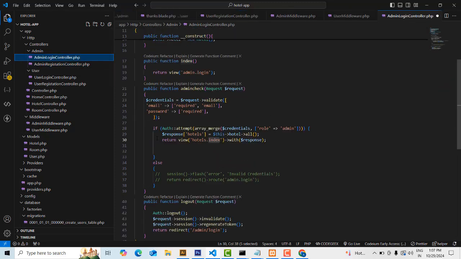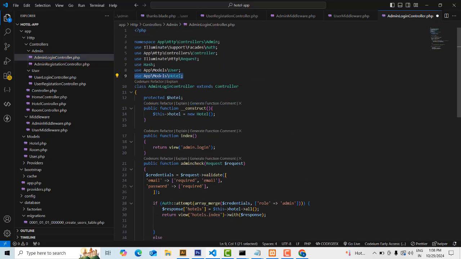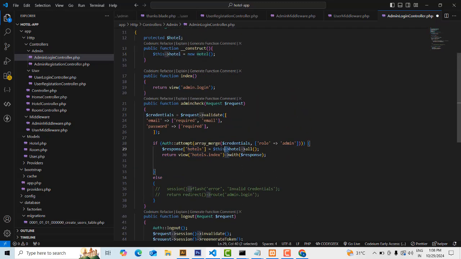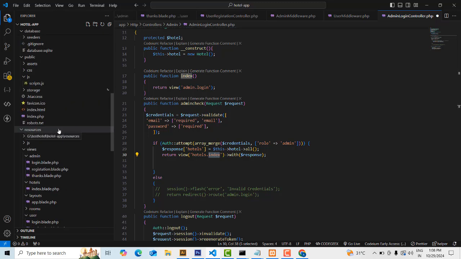First I have to import the namespace where the model is: use App\Models\Hotel. This is the model that communicates with the database to fetch the hotel information, so we need to import that model. After that we create a simple variable, hotel, and a simple constructor where we assign the model path to this variable. We use this variable to get all the hotel information, and the response is returned as hotels. If it is an admin user, it returns to the view, the hotels folder index page.